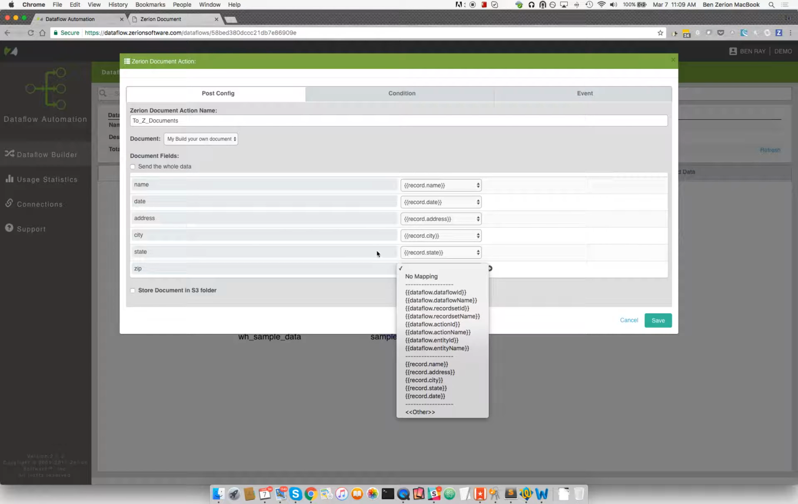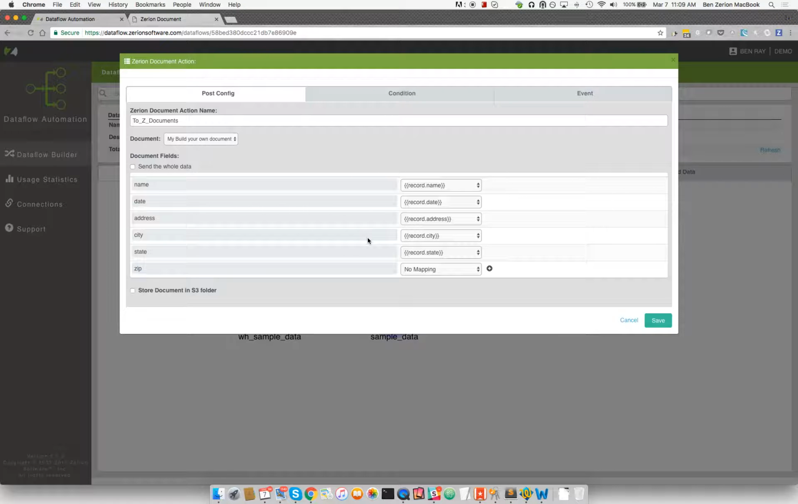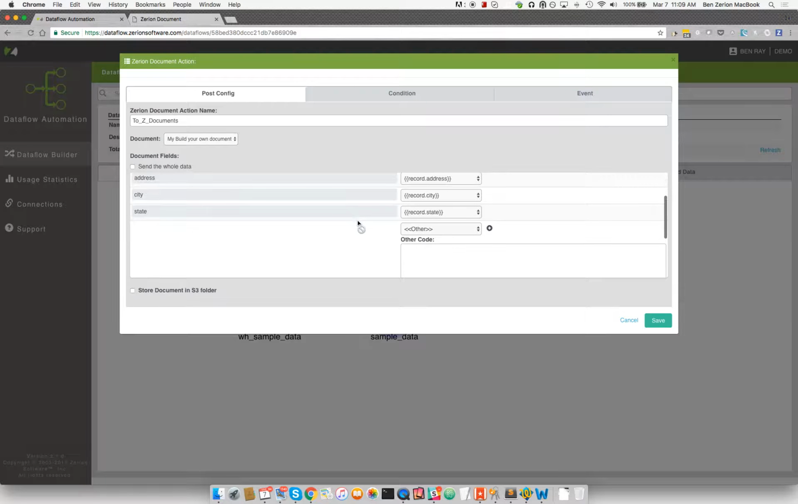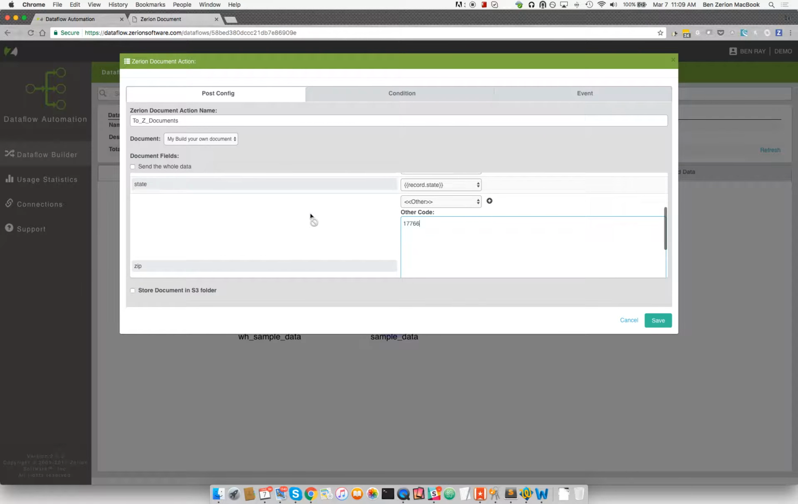Unfortunately, I did not have any data for that, so we're just going to choose no mapping. We do have a couple other settings here that we can do. If you do want to choose like a custom field, maybe we want to have no mapping, we want to have other, which means maybe we want to always put in the same zip code. So I'll put in the zip code here, 17766. So every time the document is created, it's going to have this zip code in it.